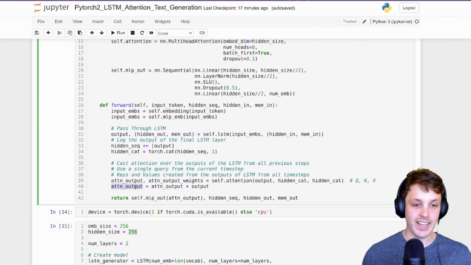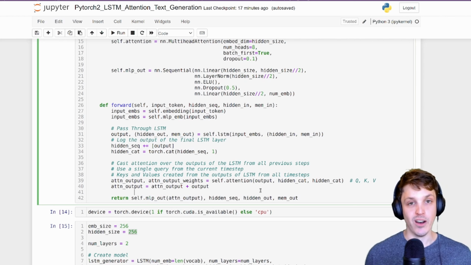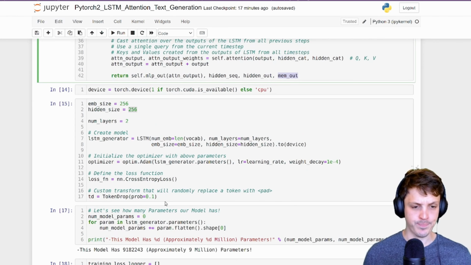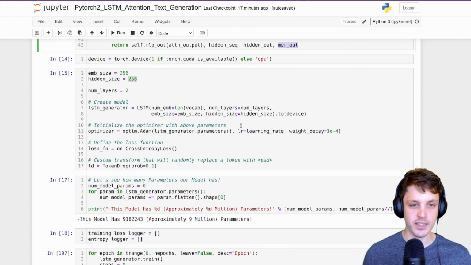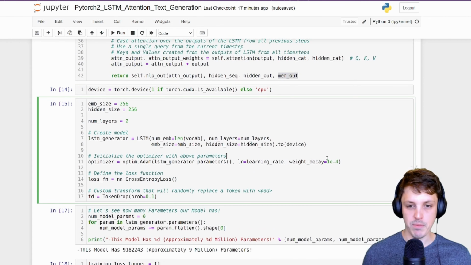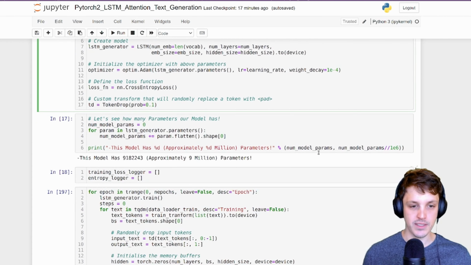In any case, we take the output of that, pass it into our final little MLP here, which will then do the prediction of the next state token. So hopefully that makes sense. We got our output here. We have the current list or buffer of the outputs, as well as the hidden and memory cell buffer. Everything else here is pretty much the same. We have a few extra parameters. Now I think we have the same number of parameters here, all the same.